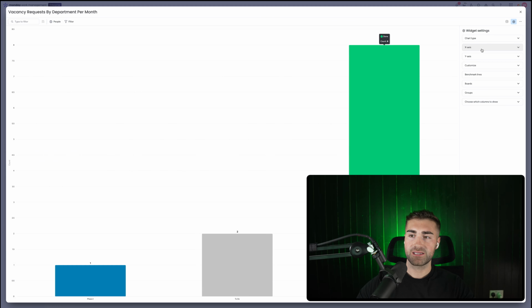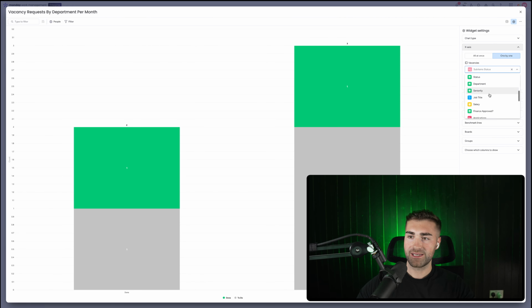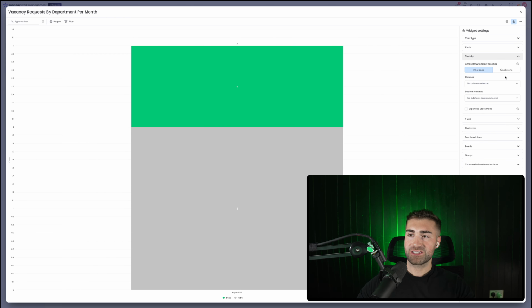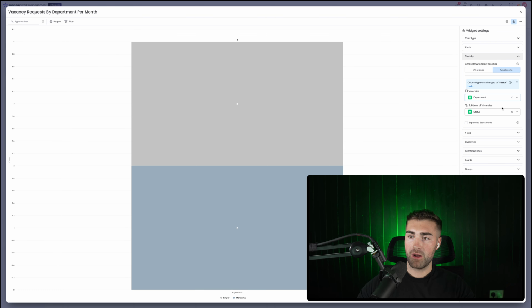So we go to settings. First and foremost, we just want our vacancies board. Chart type is going to be a stacked bar graph. Our x-axis is going to be the date created, so the date in which this particular vacancy request was created. We're stacking by, and in this particular instance, we're going to stack by the department.